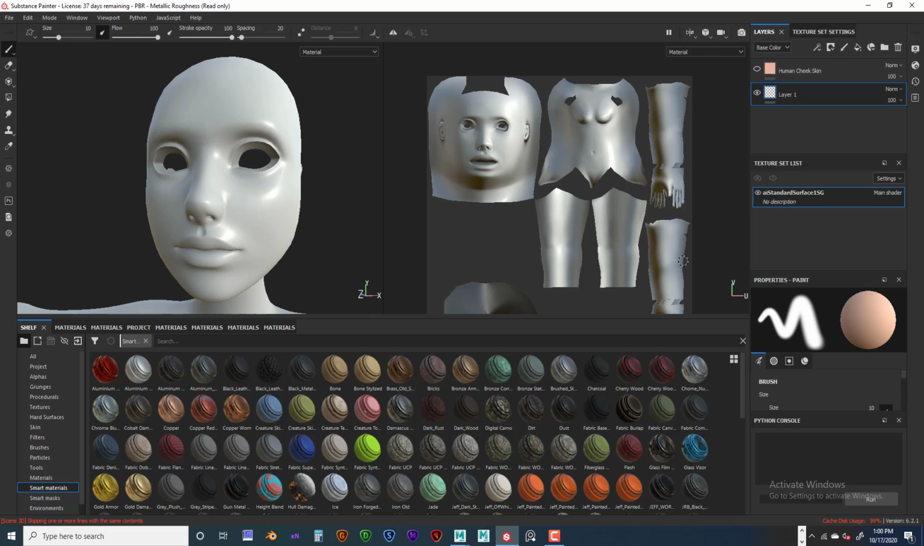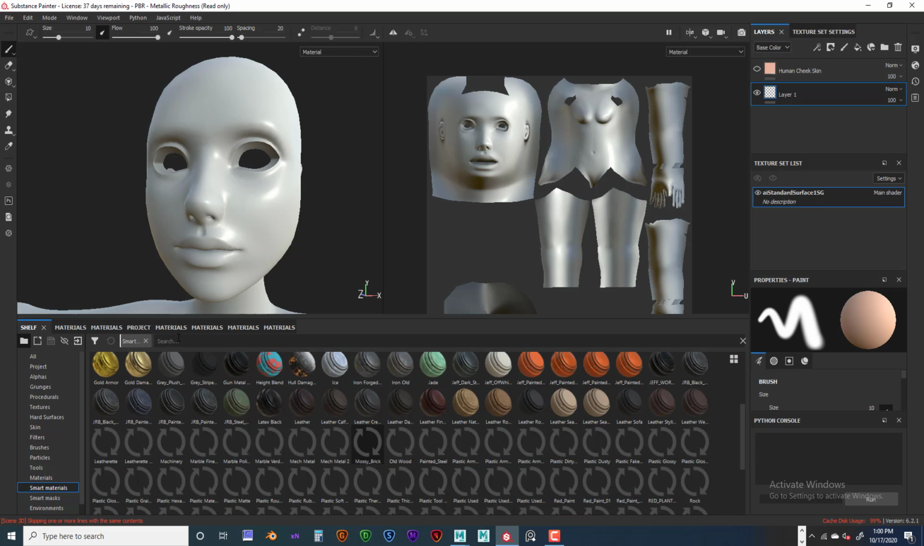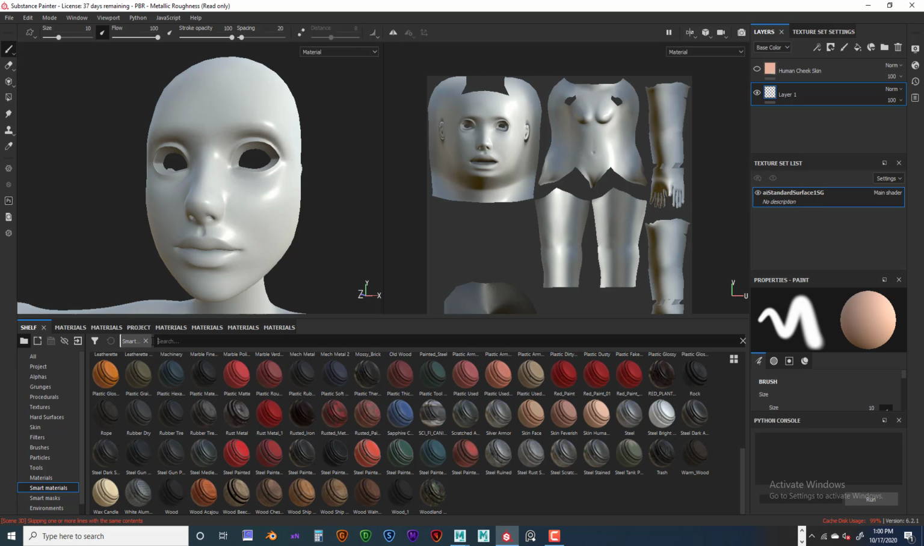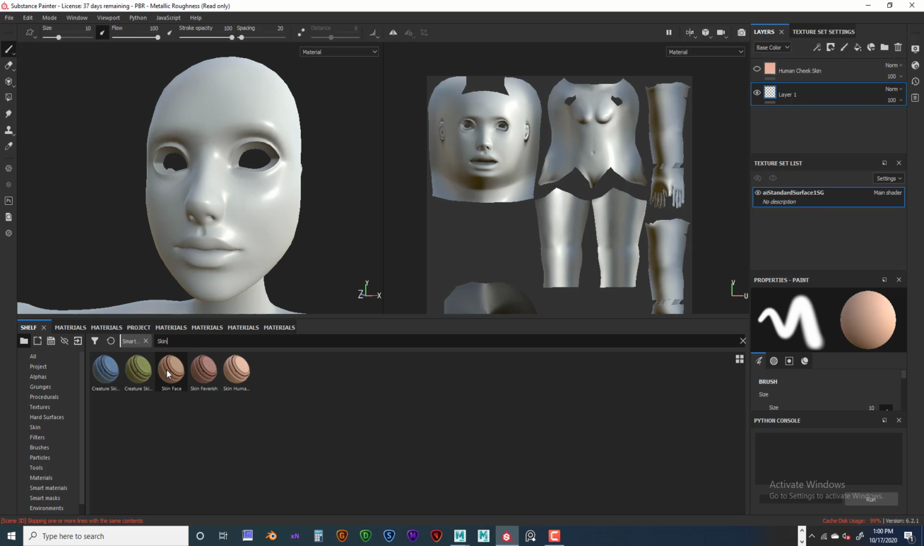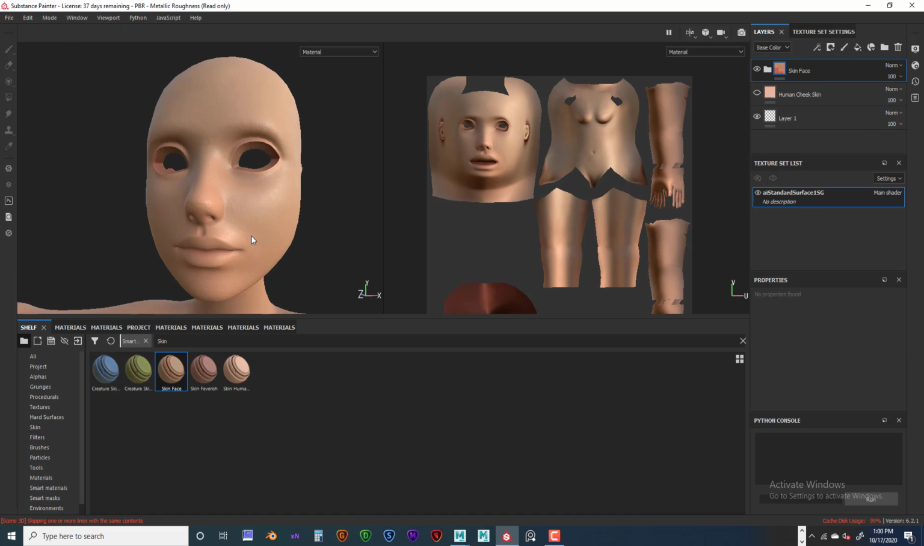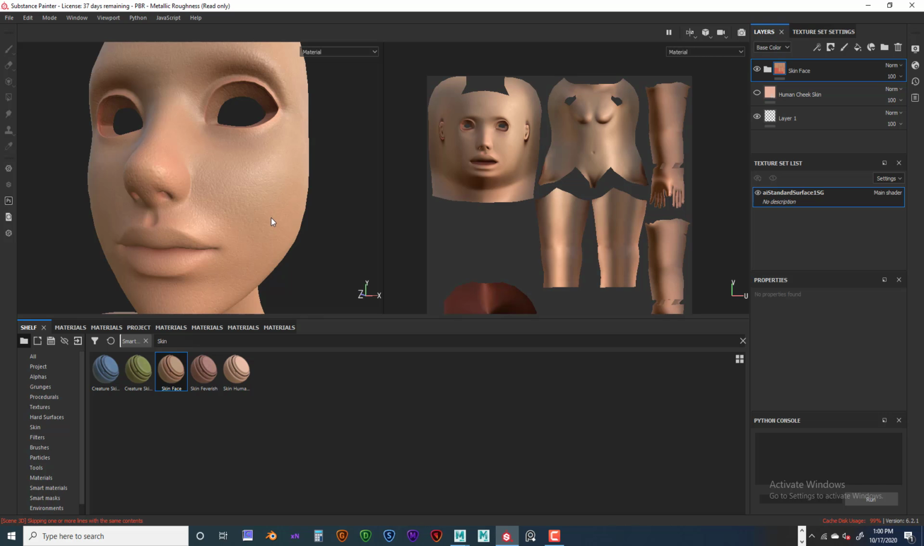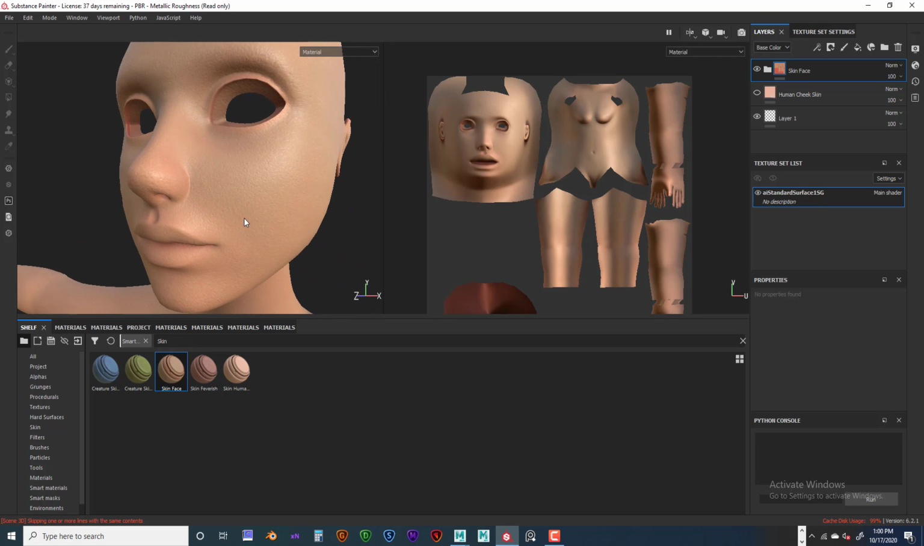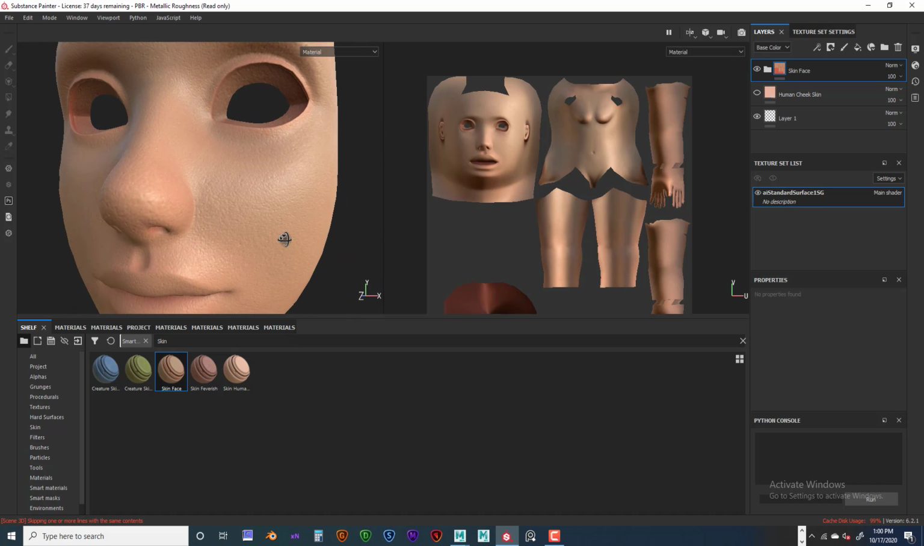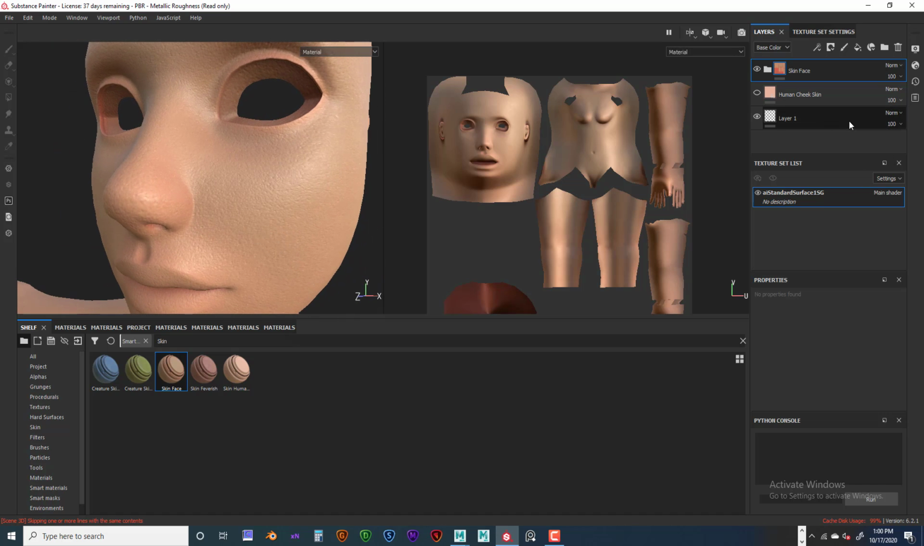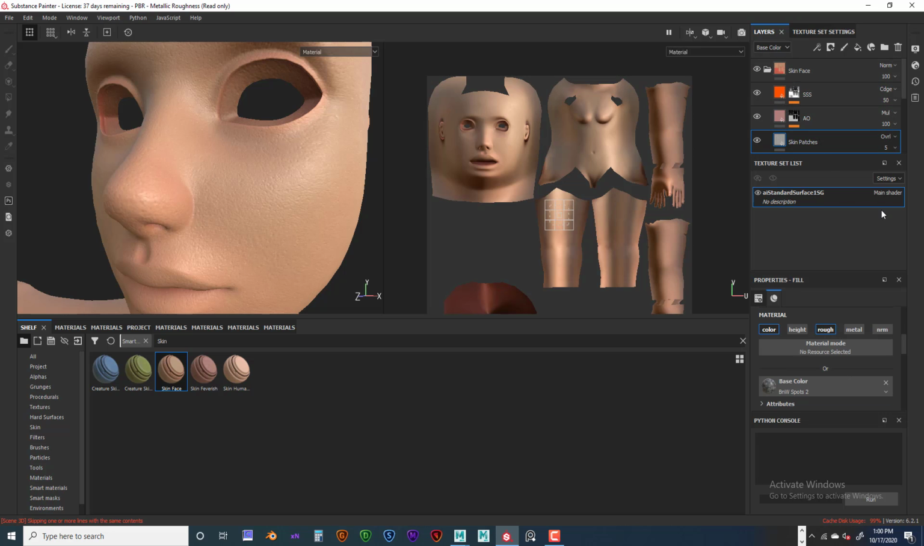Now the reason why I baked all those maps is because I can use a Smart Material now. I'm going to go in here and type in skin. And you can see we've got skin face, skin human, and then skin feverish. So I'm going to pull and just kind of plop that on there, and that looks pretty cool. I like that. And we can probably go in here and find out, open that up, and that's pretty cool.